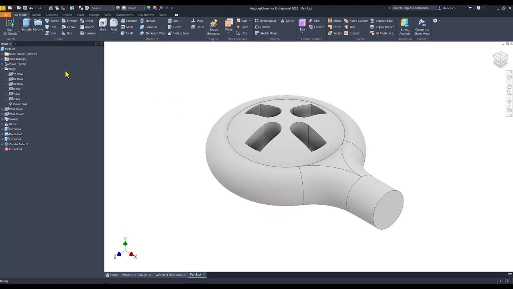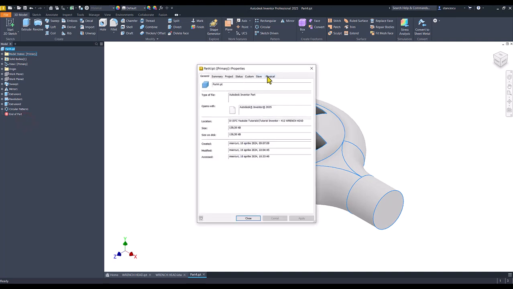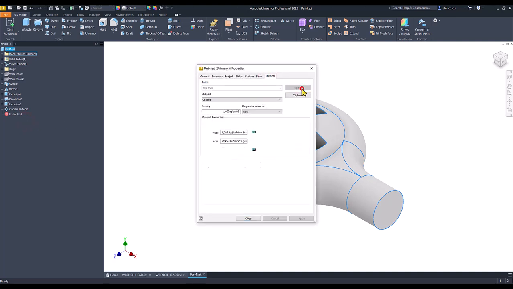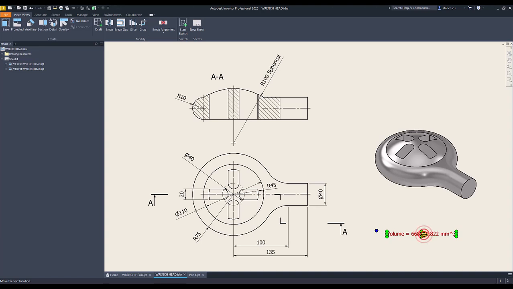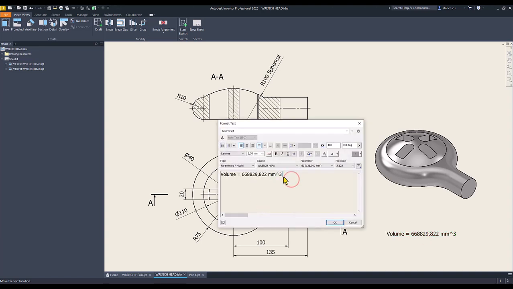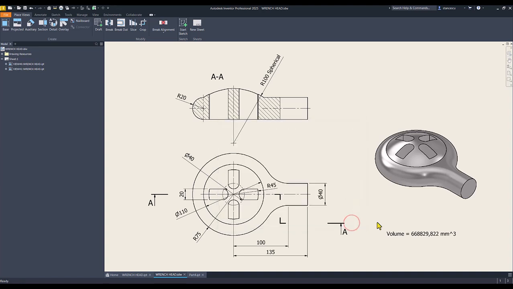Let's see what is the volume. Properties, physical, update, copy, close, drawing, double click, and the new value is here. Exactly the same. I cancel because we keep the previous value.